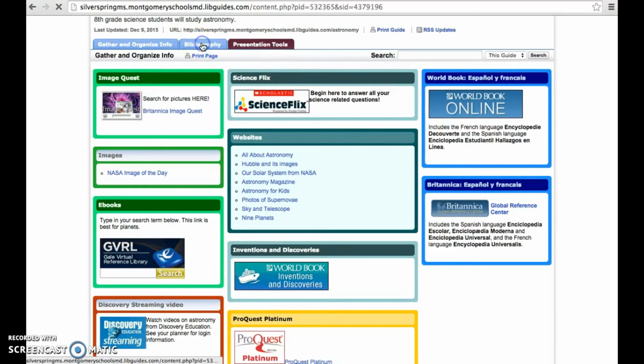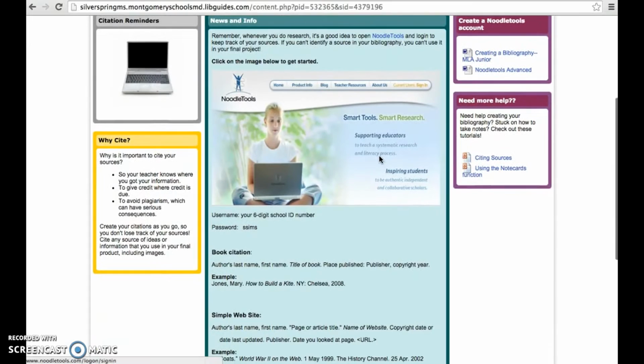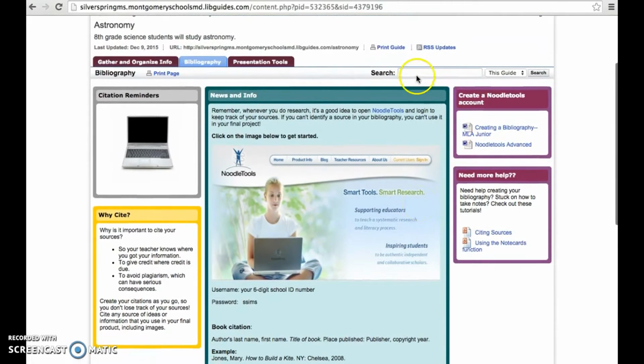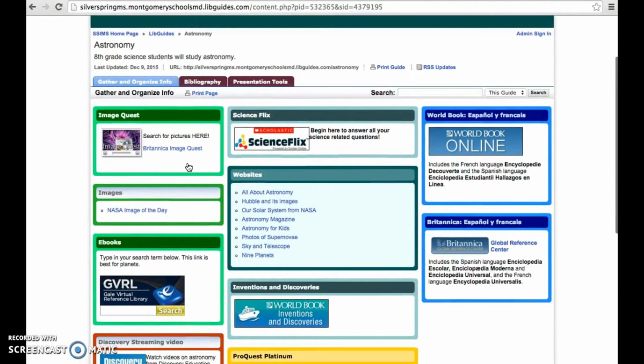The second tab here is the bibliography, and you have all worked with Noodletools before, but it's just a quick link to get there. If you click on this image right here, the Noodletools website will open, and then you can start putting in your sources that you used for the project from probably this tab or whatever other database you choose to use.